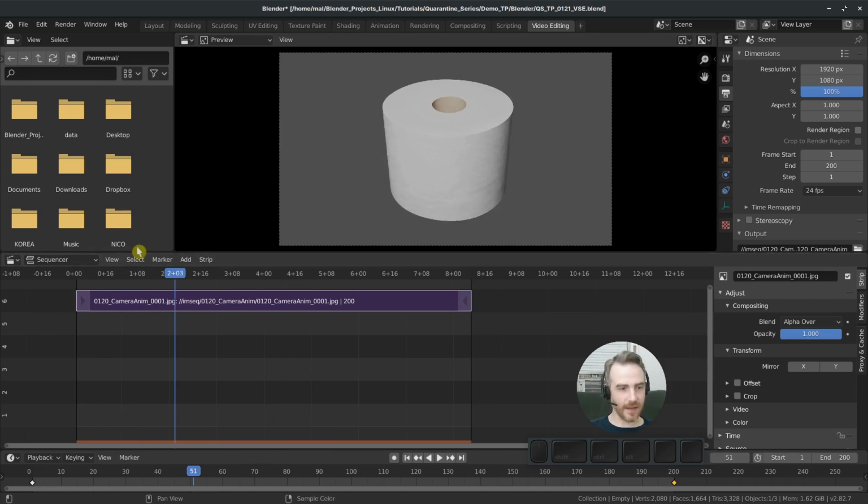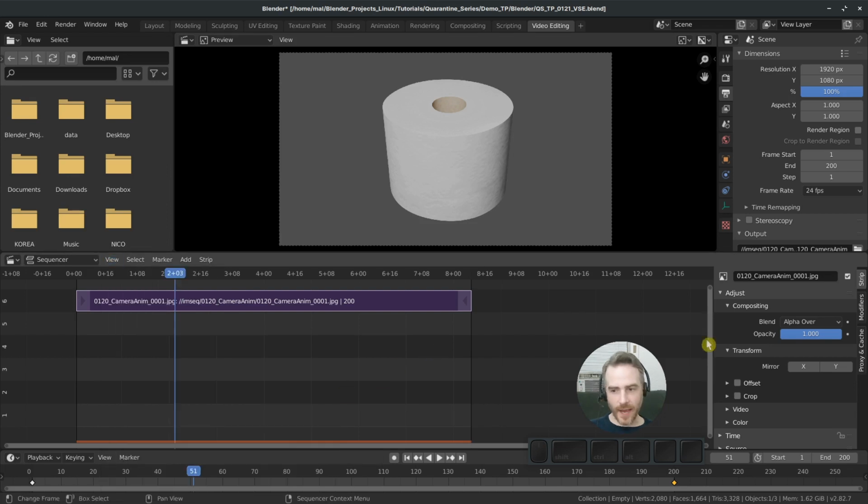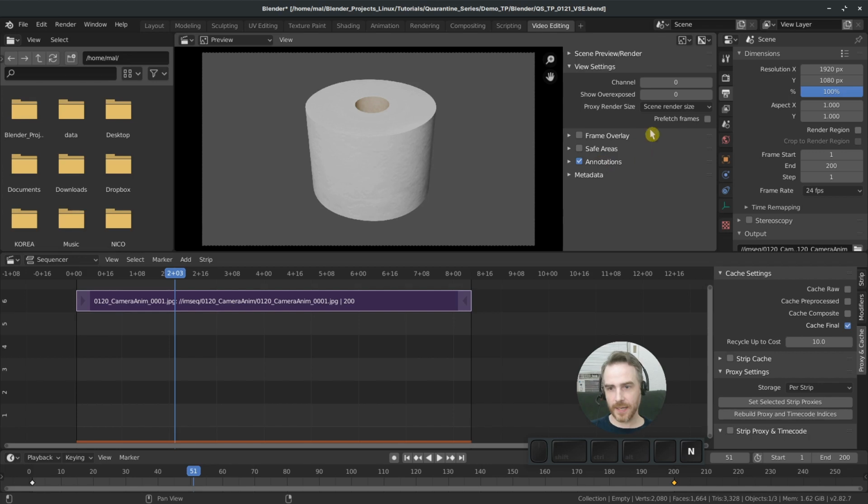If you can't see that, go to View, Cache, and then make sure show cache and final images are checked. And then you want to come over here to proxy and cache, and then make sure cache final is checked over here. Now, if you want to prefetch the cache, meaning that it will cache it in before it plays, hover your mouse over to the preview and press N, and under view settings here, just click prefetch frames.